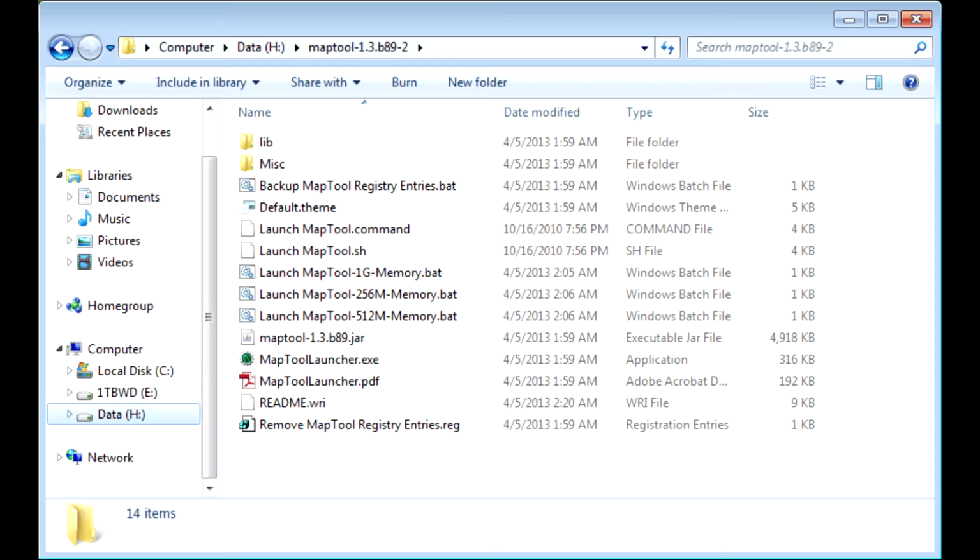You don't want to launch from this if you are running Java 7. You can launch it from the executable jar file and it'll launch just fine, but you'll be constrained on how much memory you have. Now these 3, launch Maptool 1G memory, 256 meg memory, and 512 meg memory, these are command line batch files that attempt to load Maptool with the desired amount of memory allocated to the Java stack.